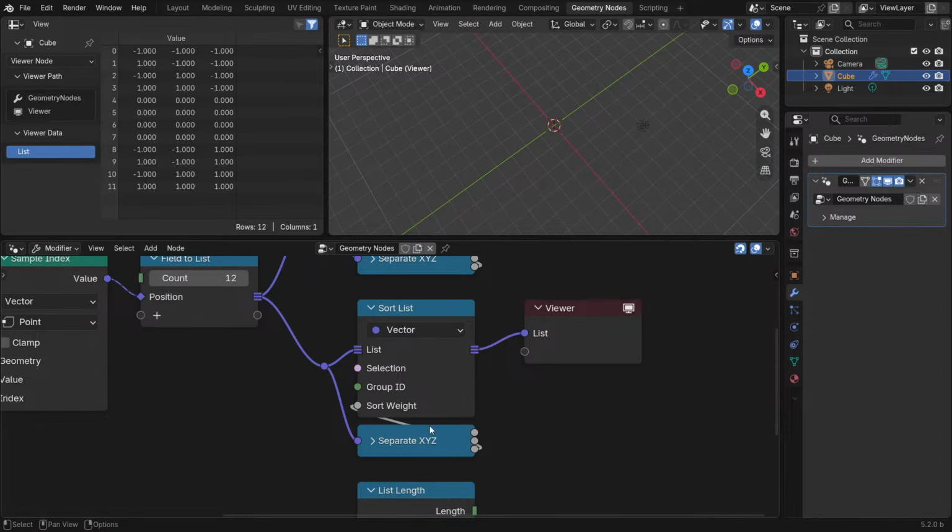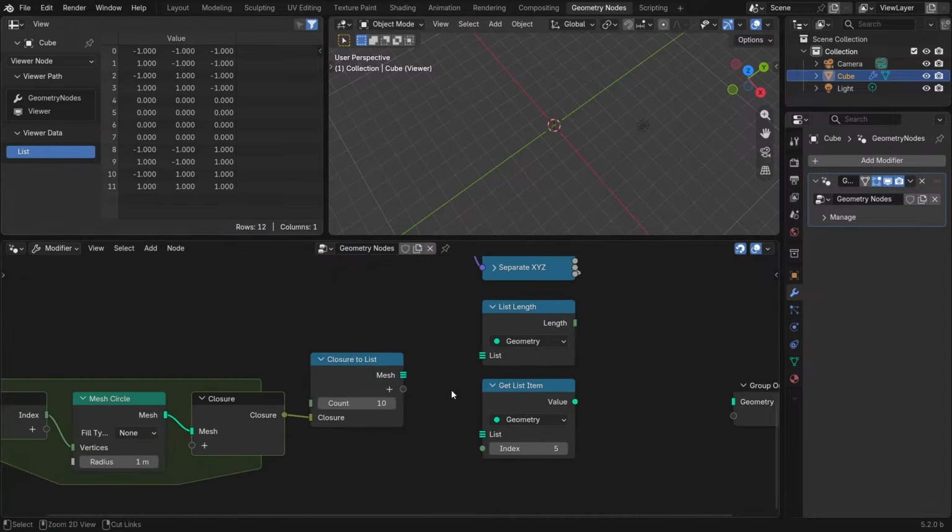There's sort list, which sorts it based on a weight. So the ones at the top will have the least amount of weight, the ones at the bottom will have the most amount of weight, which is always cool to see.